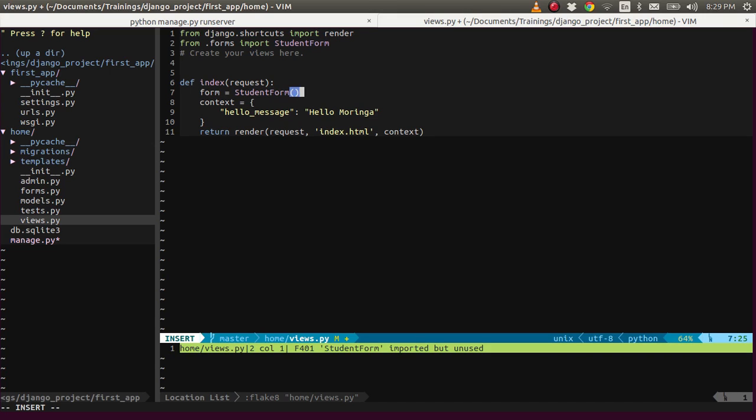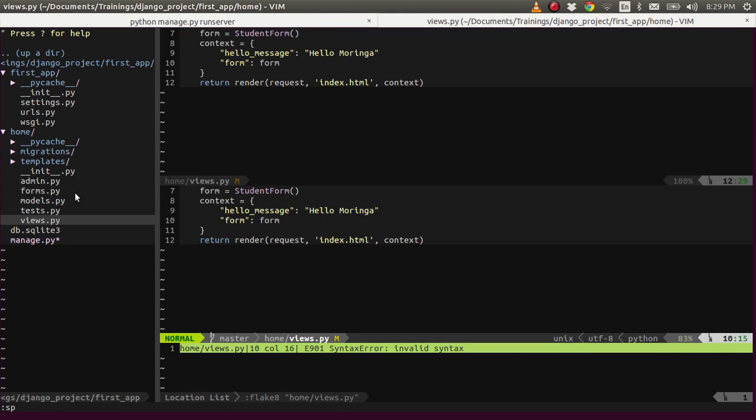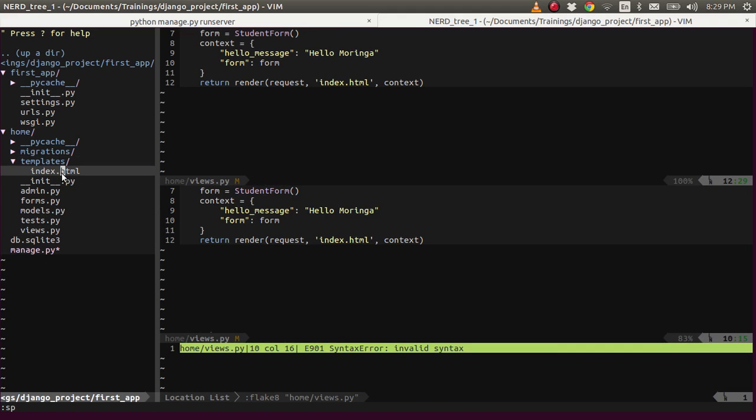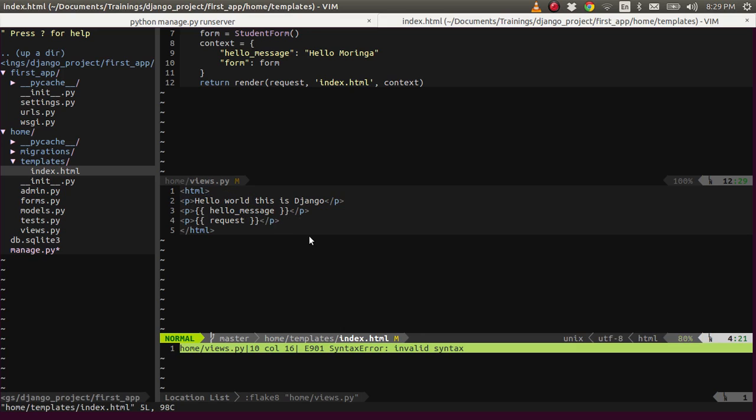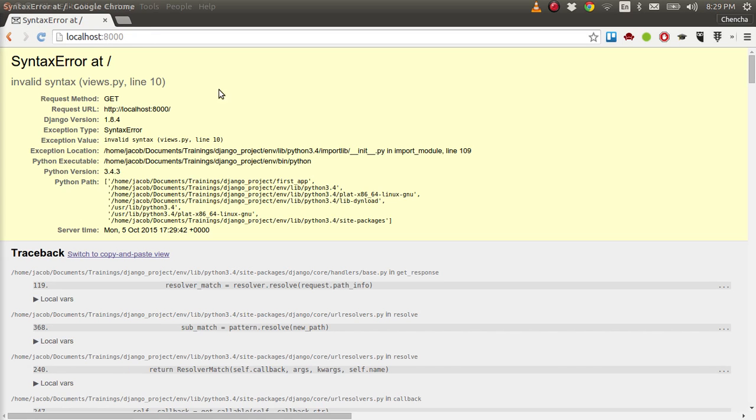And then here we're going to pass in the form as such. Then just pass in the form. Now once you've done that, we can go to how we had our template, which was index.html. Inside there, instead of echoing out something like request, we will now echo out the form, which will be available. Okay, let's do that, see what that gives us.